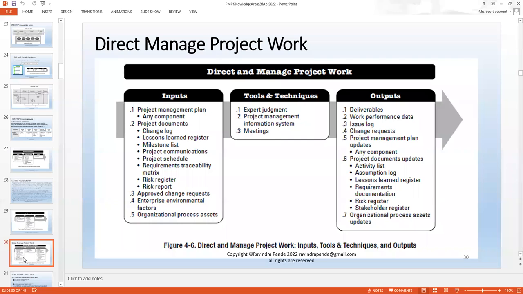And then we normally have meetings for direct and managed project work. And these can be as simple as the daily scrum meet, the daily stand-up meet, or a project review meet, which we might have on a weekly basis. So all these meetings have to be controlled and managed by the project manager. The outputs are deliverables. Whatever is constructed, created, built, updated are the deliverables to be delivered to the client. Work performance data.